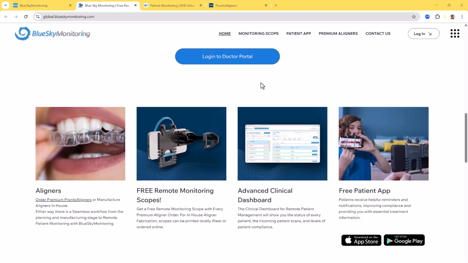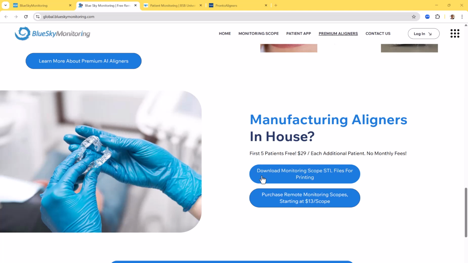BlueSky Monitoring could be used to monitor the progress and receive photos and video scans from any patient wearing aligners from any system. The scopes could be printed in-house and the STL files can be downloaded free of charge, or the scopes can be purchased from BlueSky Bio starting at $13 per scope.